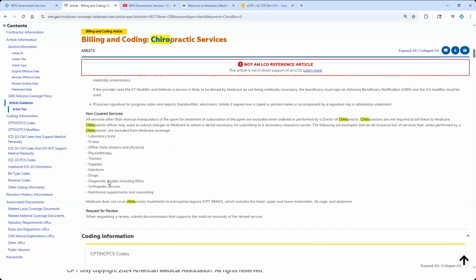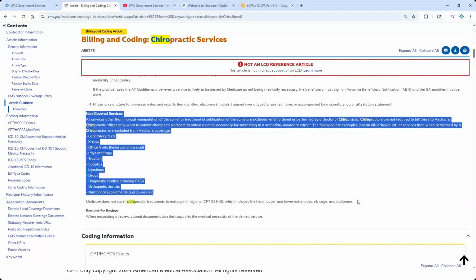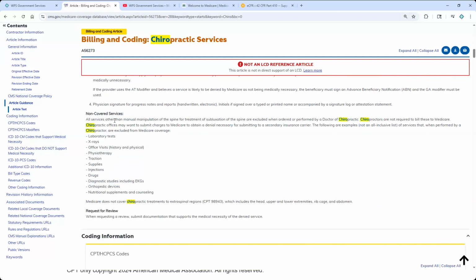So we go down through, this is one of the areas that we got a question on, which is why I brought us out here. Okay. What's not covered for a chiropractor? Well, non-covered or not covered means that it will never be covered and an ABN is not required for these services. Okay, so laboratory, x-ray, office visits, anything like that list right here.